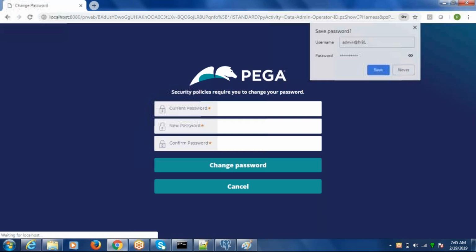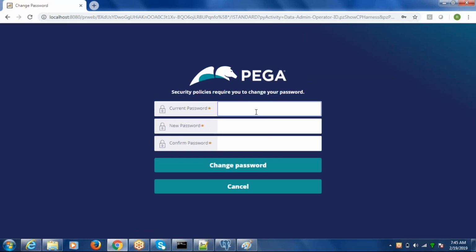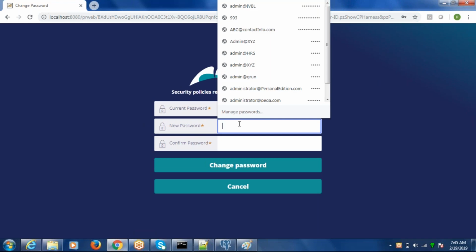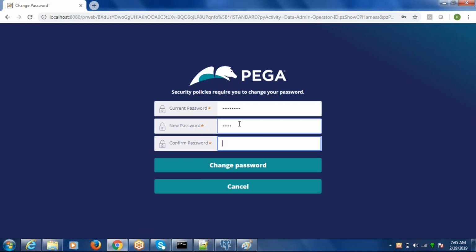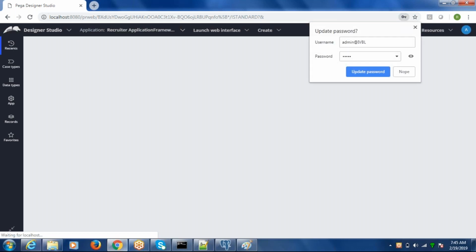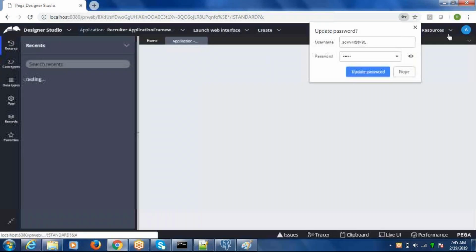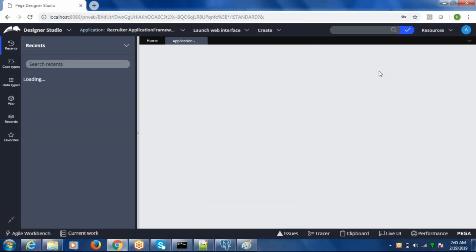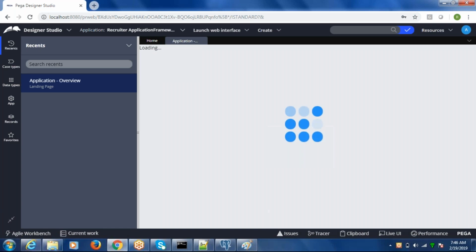Okay, so for the first time it will ask you to change the password. Now change the password to rules, because we will remember it easily. All right. So we just logged in. Now you can see our application, which is reflected on the Designer Studio, and this is the place where we start doing our development.